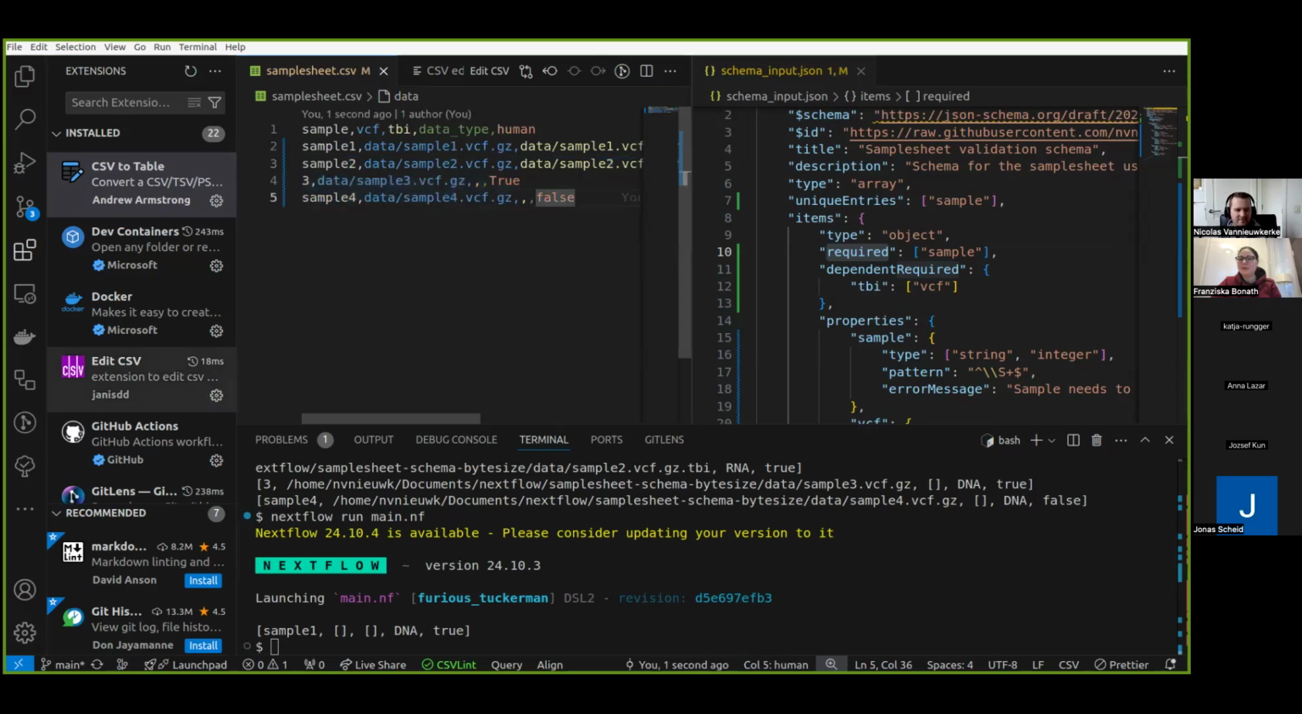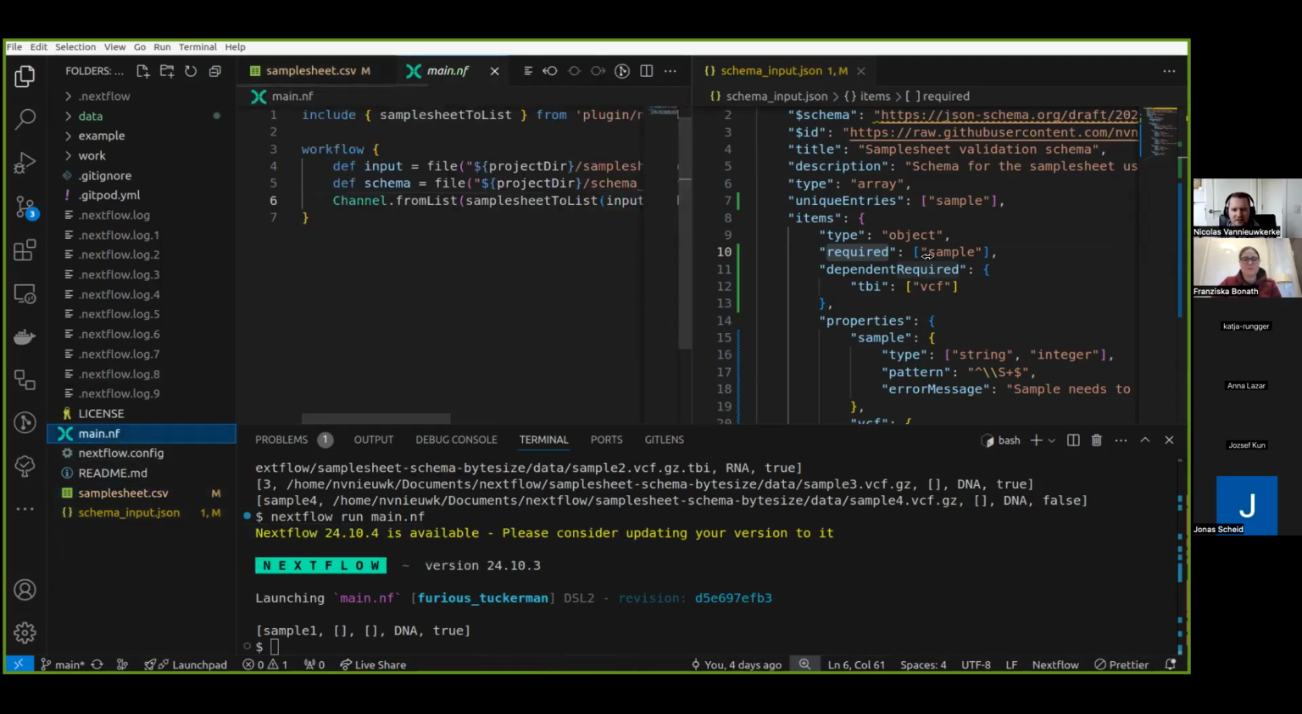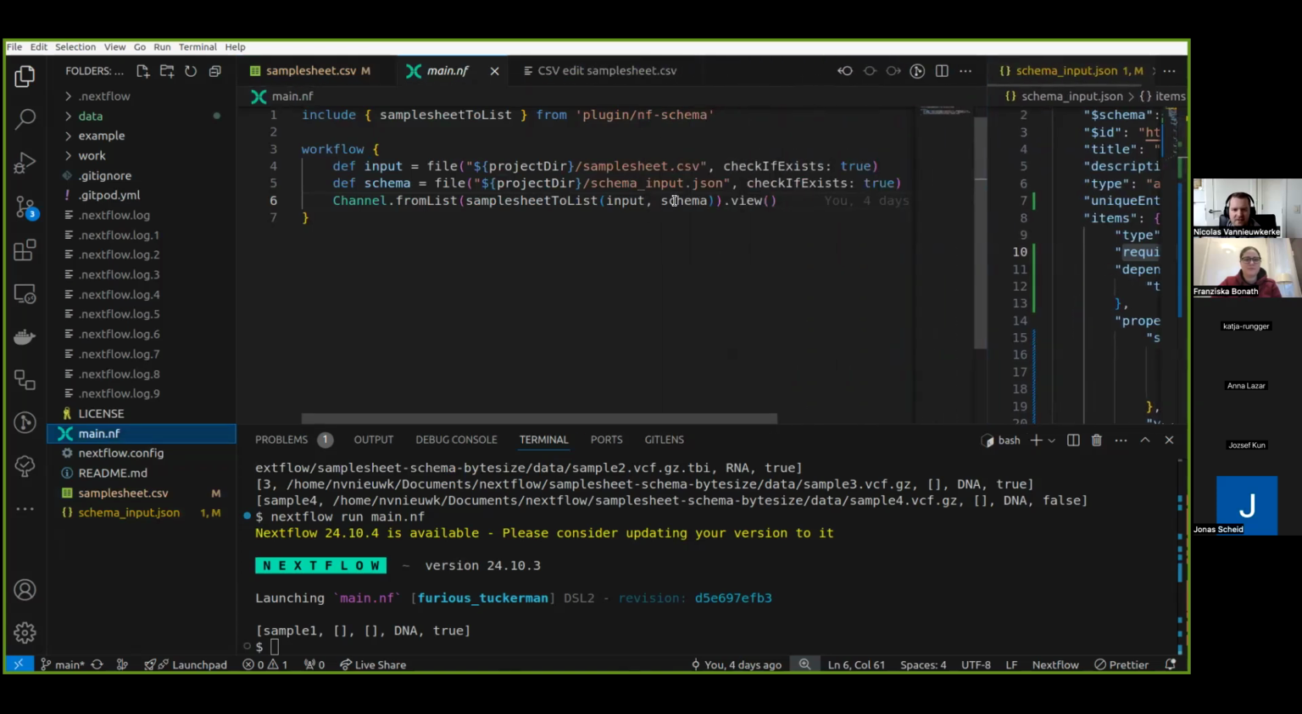Are there any more questions from the audience? I have one more. Where exactly is your schema input.json located in the repo? In this repo, it's just located in the root, but in pipelines, of course, it's usually in the assets folder. But you need to supply the path to the schema inside of the samplesheetToList function, which I did here. So I had the schema and I supplied it the file object of the schema. Cool. Thank you. You're welcome.